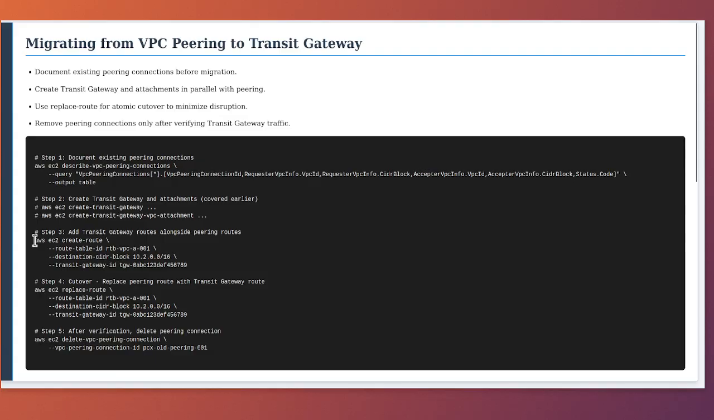The third step involves adding Transit Gateway routes to your VPC route tables alongside the existing peering routes. The AWS EC2 Create Route command adds a route for a destination CIDR through the Transit Gateway. At this point, both routes exist but the more specific route wins. If your peering route and Transit Gateway route have the same specificity, AWS uses the route that was created first.